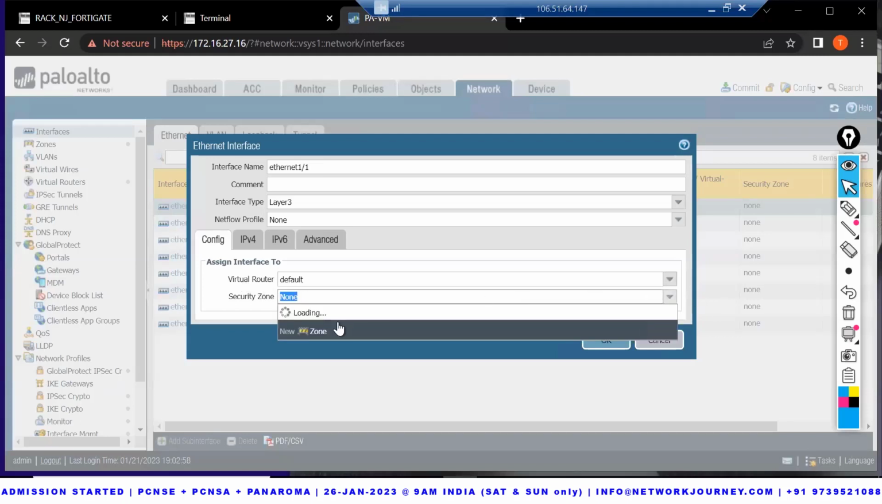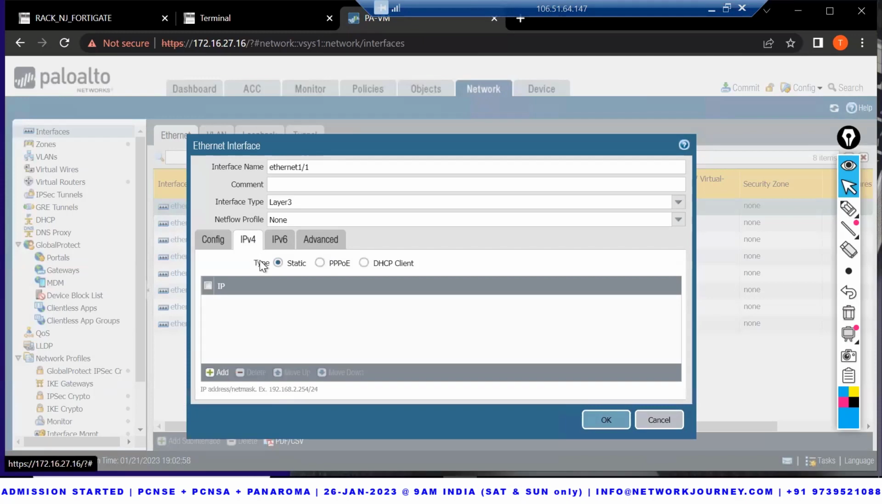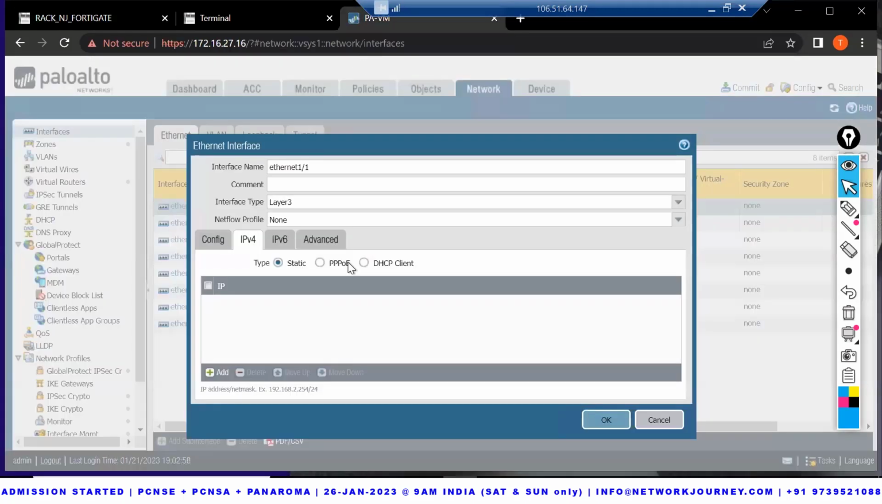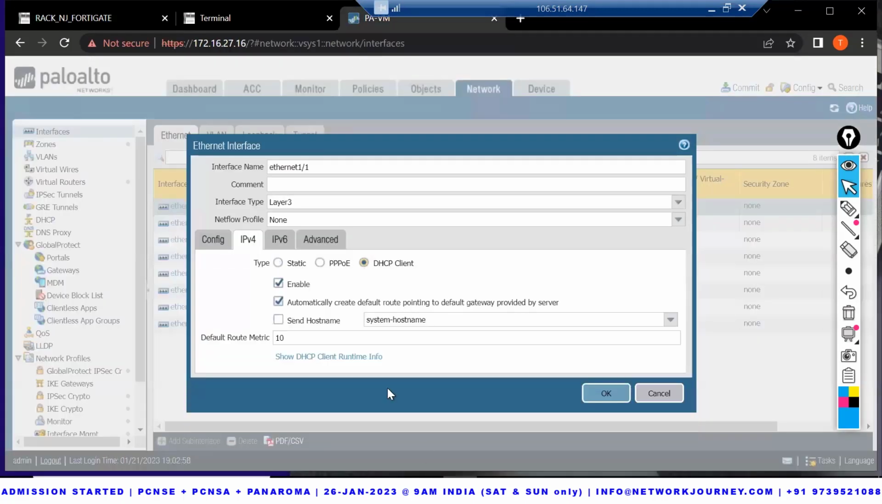And here is where you choose the security zone. So I go with untrust here because 1x1 is untrust, and I give an IP address. In this case, if you see my setup, I've connected this to my management cloud directly, so this one will act as a DHCP server for me. So I can choose this as DHCP client. And I click on OK.